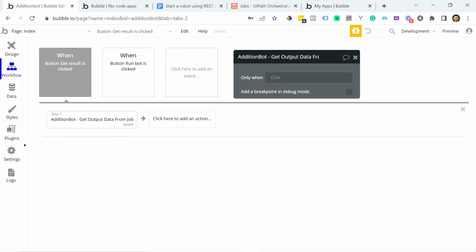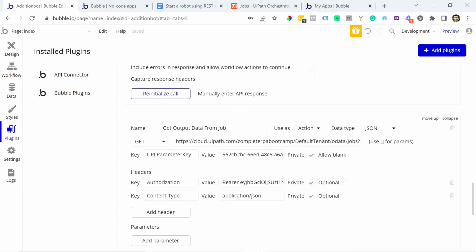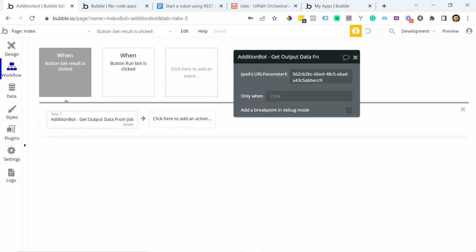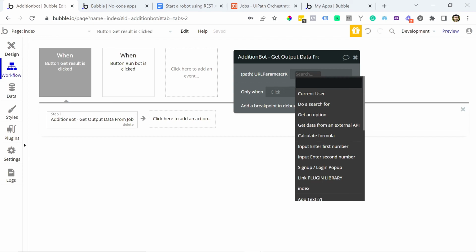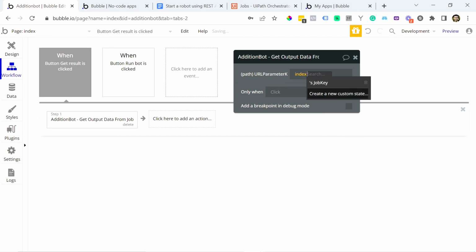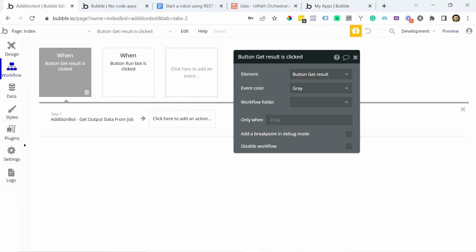All right, notice that there's no place to enter a variable. So what we want to do is go to plugins, and make sure your URL parameter is not private. When it's not private, you'll see it provides a place where we can enter our URL parameter key. Currently it's static. We want to delete that and enter our dynamic URL parameter, which is the job key. That's the job key we saved over here, which is a result of the job we ran in the previous step. So there we are able to then run the job.